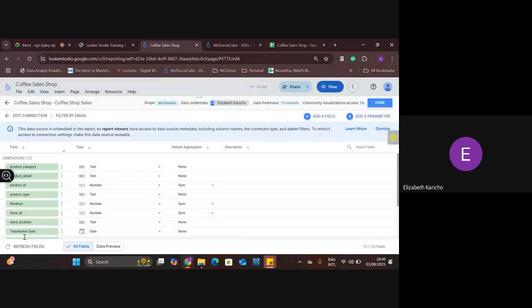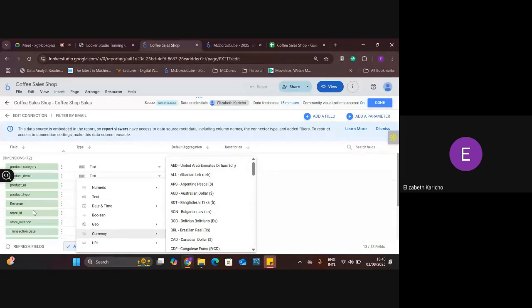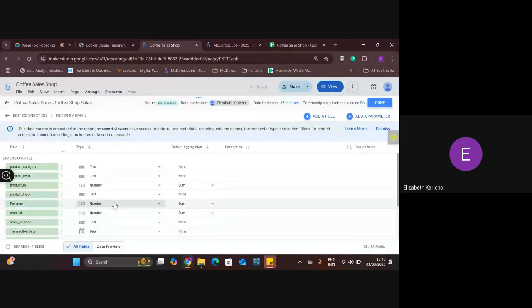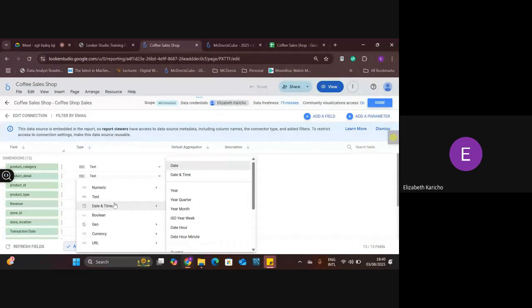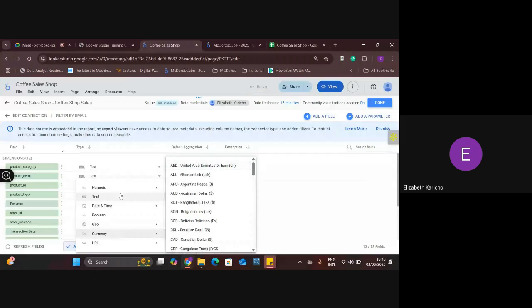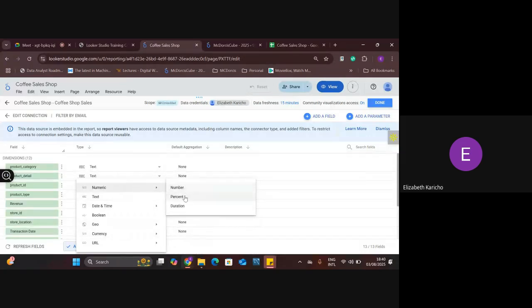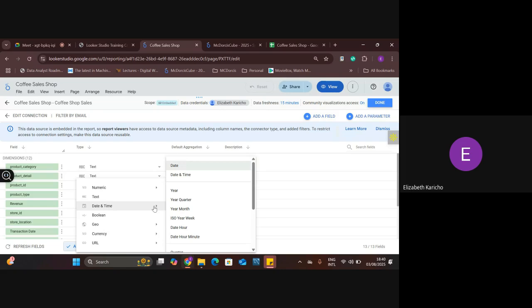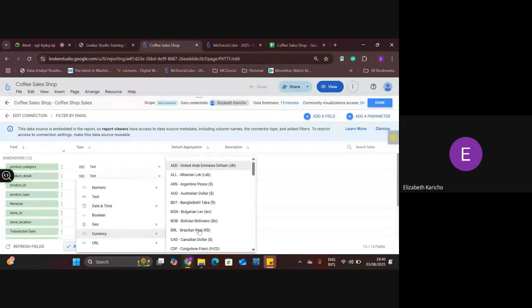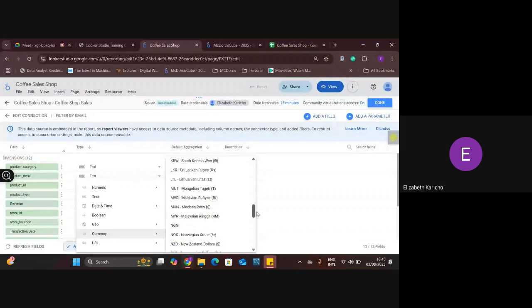For instance, transaction date should be in the form of date, so that is correct. Revenue should be in the form of number, but no, we want our revenue in this case to be in the form of currency. So if you want it to be in the form of number, percentage, if it's time series data, you can choose it to be in duration. If you want it to be in text, you can choose, like you have a variety of options. So in this case, we want our revenue to be in currency form.